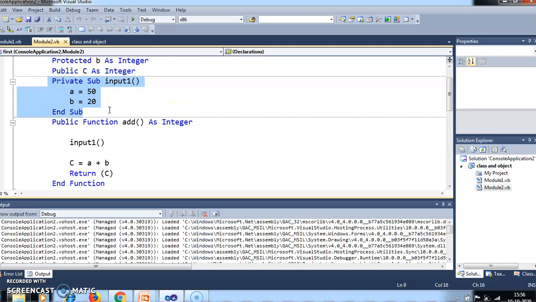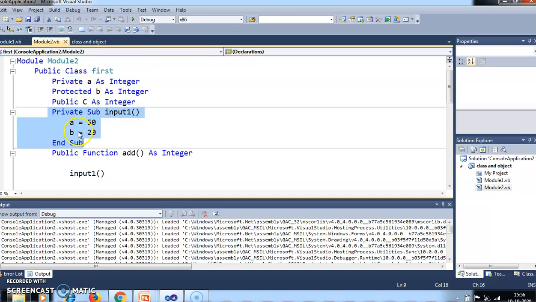Now, if you go here, this is a private member, and in this private member I am not doing anything, just simply assigning the values for the private and protected members A and B. As I said already, all the private and protected members can be accessed inside the class only, not outside the class. So if you see, input 1 is a member which is available inside the class itself. That is why it is possible to access A and B. In this method, A and B's values are assigned here, 50 and 20.